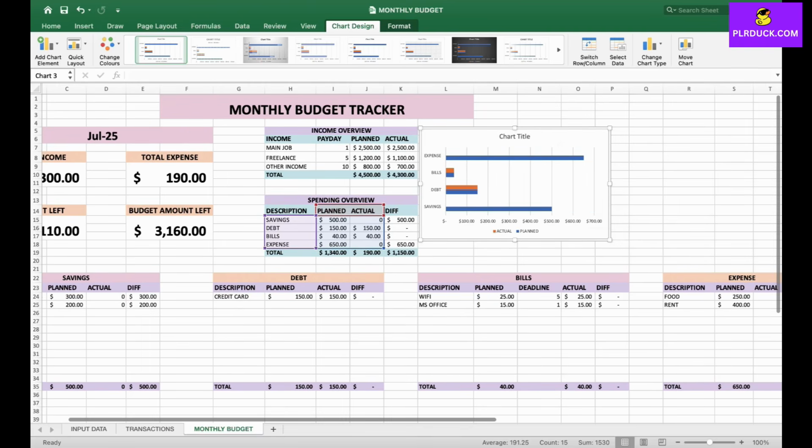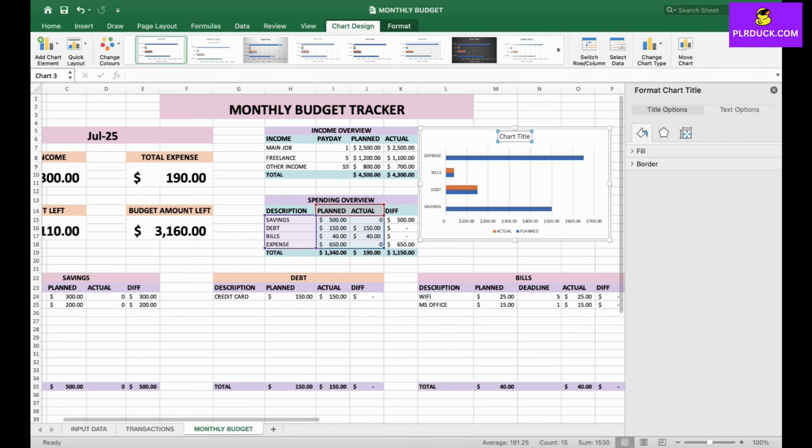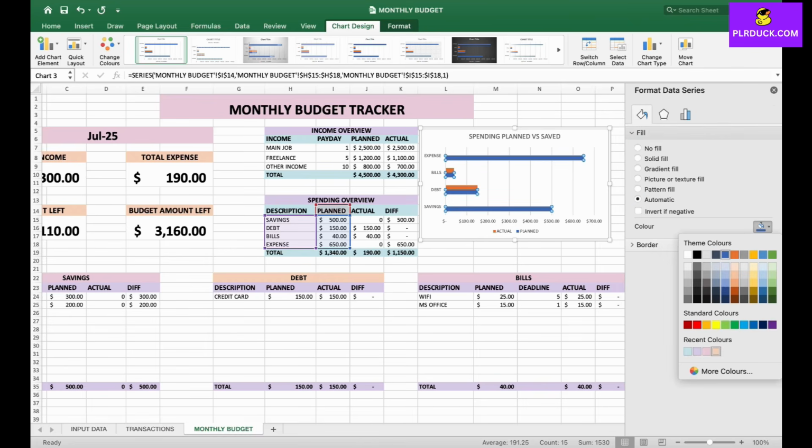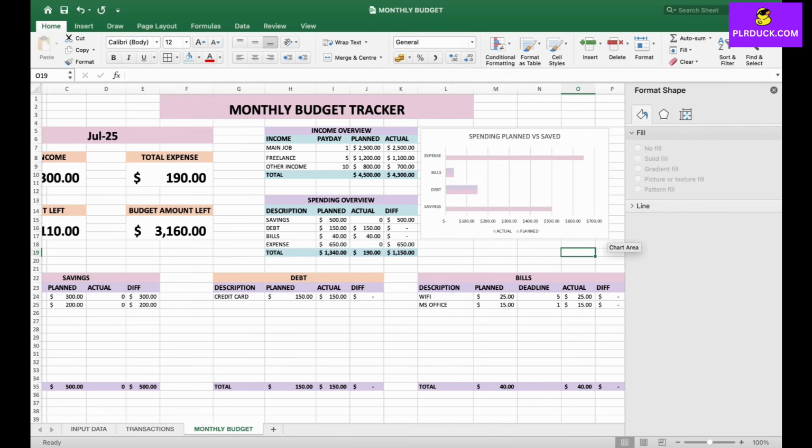So here we'll be able to see for savings how much we have planned and how much is the actual we have saved. So for debt, we can completely see what we have saved, and for bills also we can completely see it. So I'll go and edit the chart title as spending plan versus saved, and I'll go and change the colors to our theme colors. So here is our first chart.